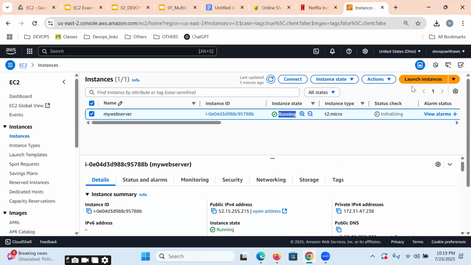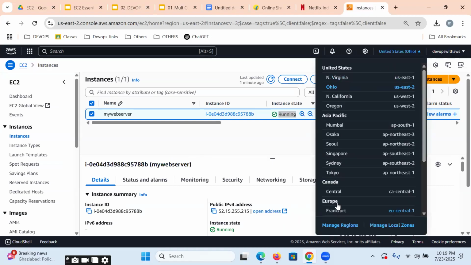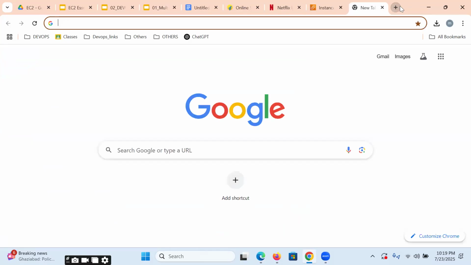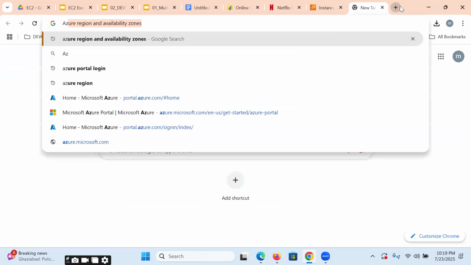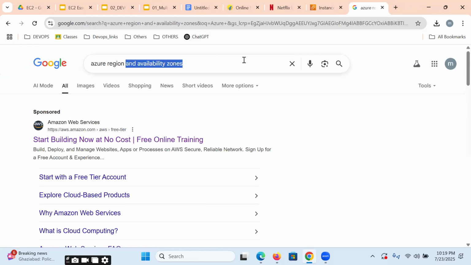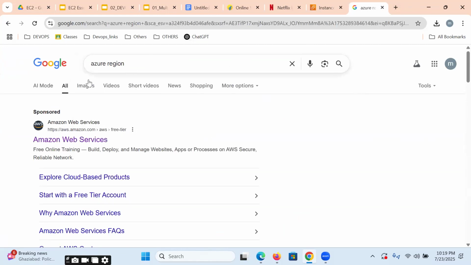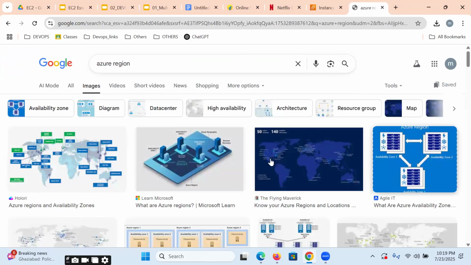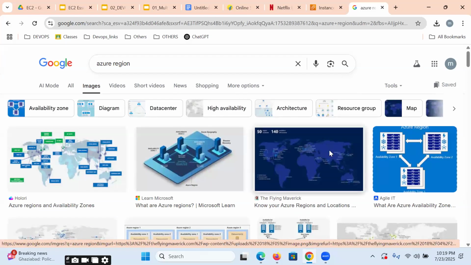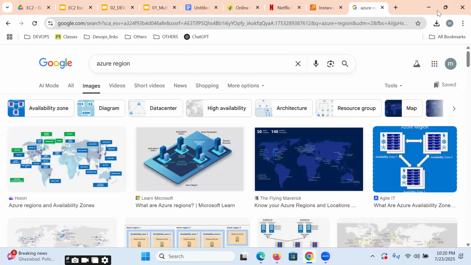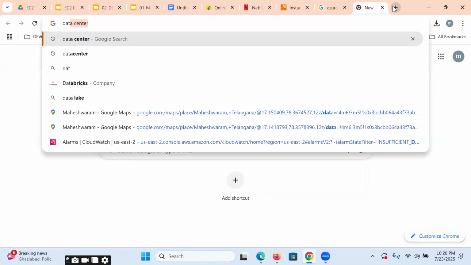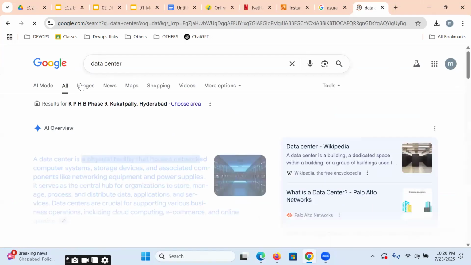So I'm sitting in Hyderabad in India, so I'm going to choose, these are all the reasons. Any cloud, either AWS or Azure, has infrastructure expanded region wide. The entire infrastructure is expanded region wide. In each and every region we have different availability zones, like zone 1, zone 2, zone 3. The zone is nothing but a data center.